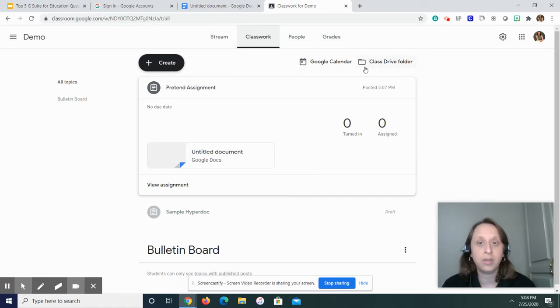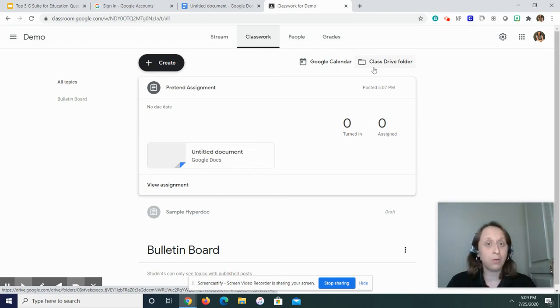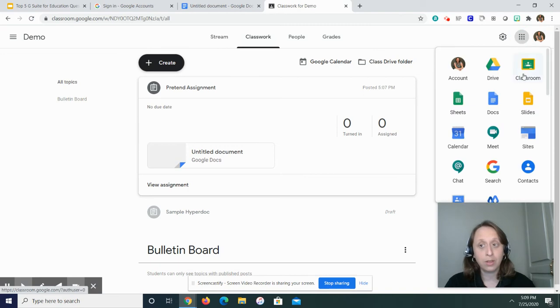I want you to see this right up here. See where it says Class Drive folder? Okay? And Google Calendar. Everything's connected to each other. The moment you enter this Google Classroom, you got a Google Calendar for it, and you got a Class Drive folder. See, all of your stuff really isn't sitting in Google Classroom. It's really sitting in a Drive folder for the class. So the moment your teacher said make a copy, you made a copy and it got stored in this Class Drive folder. Okay? If you want to come back to it, you need to go here.